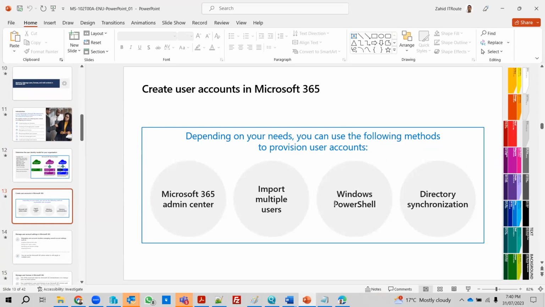Some people love to use PowerShell, which is a scripting language. With that, you can create users. With directory synchronization, on premises you can log into the cloud, and your on-premises Active Directory Domain Services can sync with the cloud. In this way, all the user accounts will sync as well. So you're going to look at all these options later on.